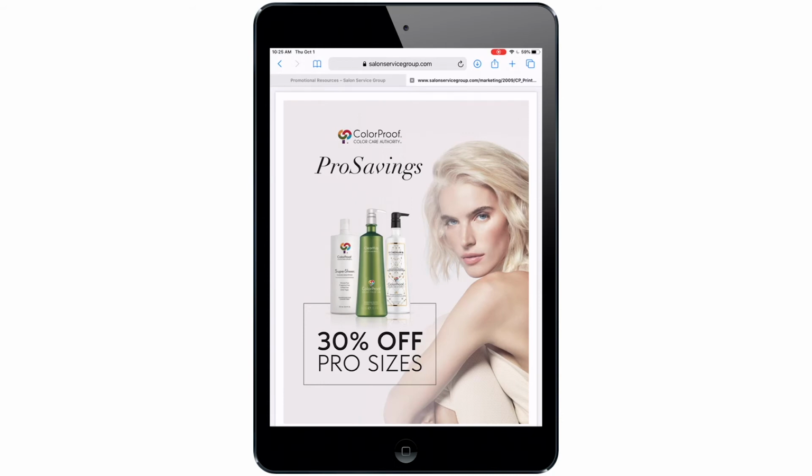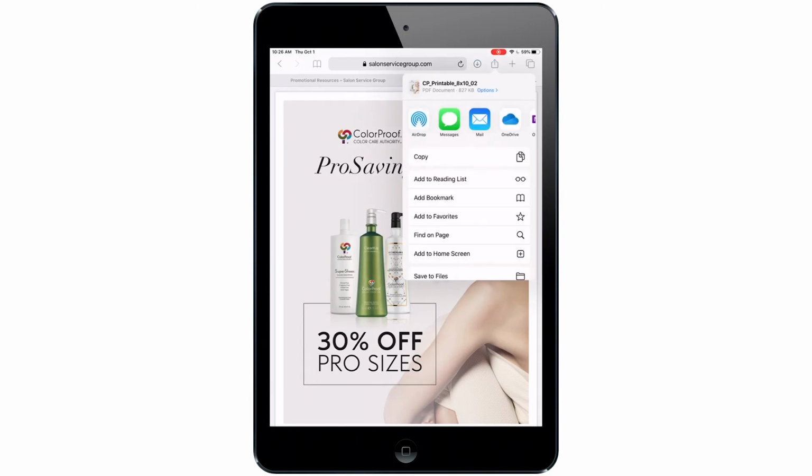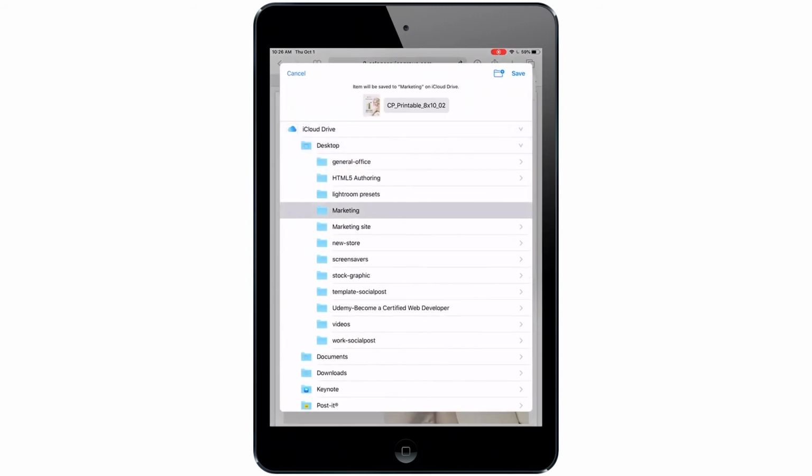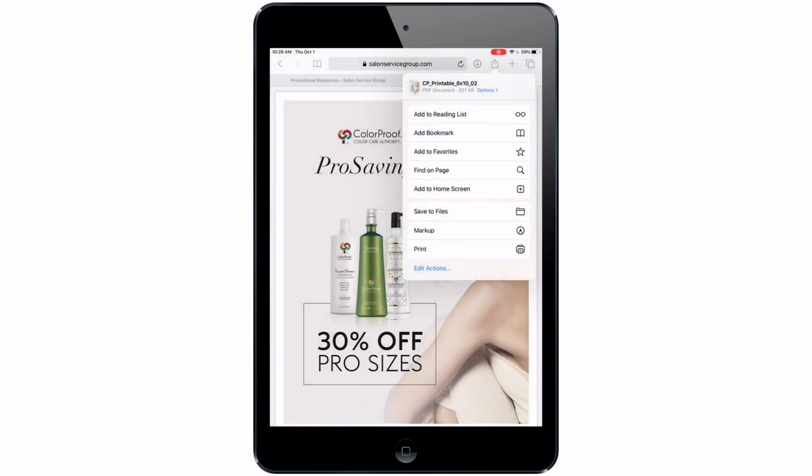So in order to download that item, I'm going to click on this share icon at the top, or if I'm in Chrome, there's a ... at the bottom right. And I can either send that in an email or a text message, or if I have a printer hooked up, I can select the print option here. I am going to choose to save it to my files, and I will hit save.